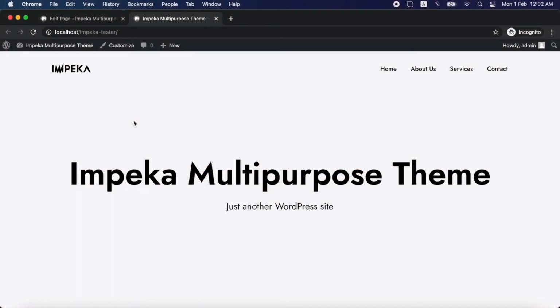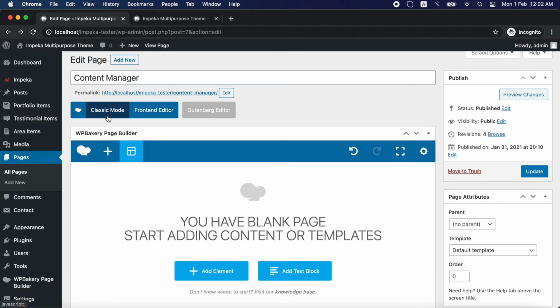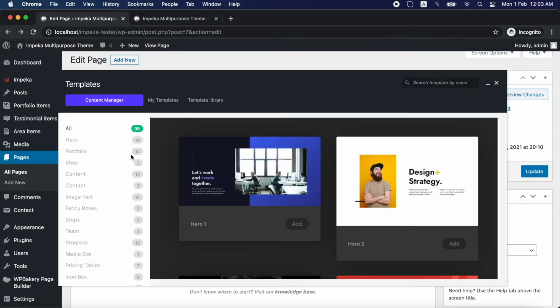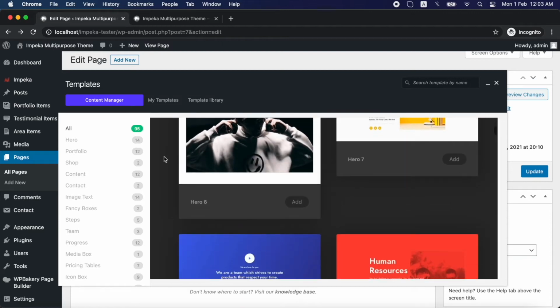In this tutorial, we will see the Impeka Content Manager. You can use Content Manager in any custom post type with WP Bakery Page Builder. So we have created a new page and we go to the backend editor. Now we click this button, Templates, and all the available Impeka layouts appear.